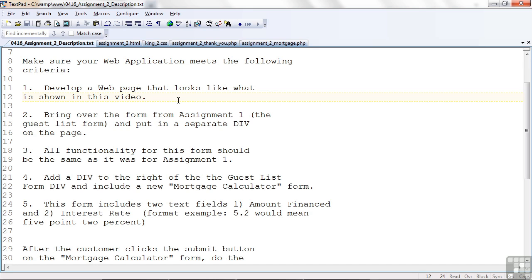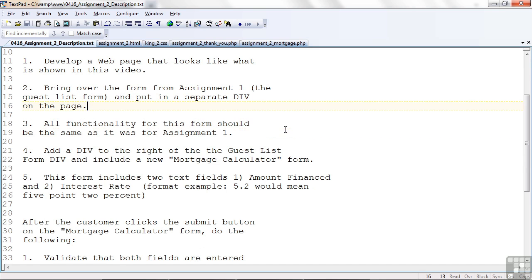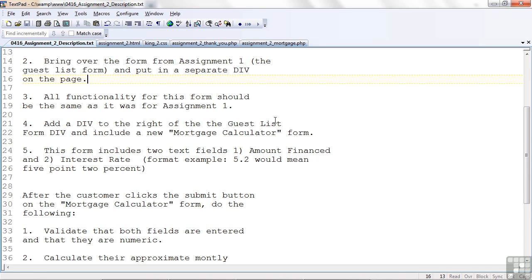You have the understanding how to put the divisions on the page and how to put the forms in the divisions and get them to work independently. Now, you're going to bring over the form from Assignment 1. That's the guest list form that we're eventually going to be writing to a file at least, and then perhaps later a database, and put that in a separate div. It's on the left side of the page, as you saw. All of the functionality should be present as it was for Assignment 1.